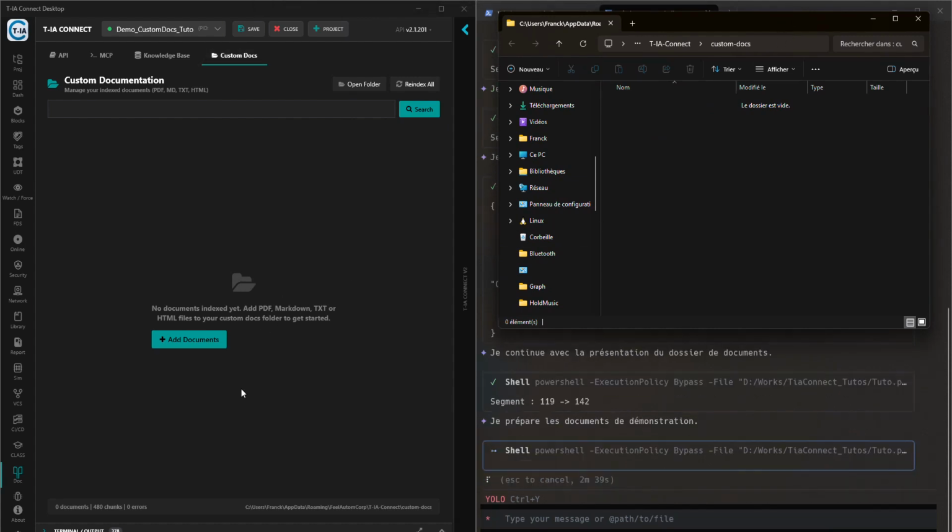For this tutorial, we have prepared 3 documents representative of a typical industrial project. A PDF specification for a conveyor, it describes technical specs, sensors, and operating modes. A Markdown file with our PLC variable naming standard. And a text file with commissioning notes. These are exactly the type of documents found in any automation project that the AI cannot know without us providing them.